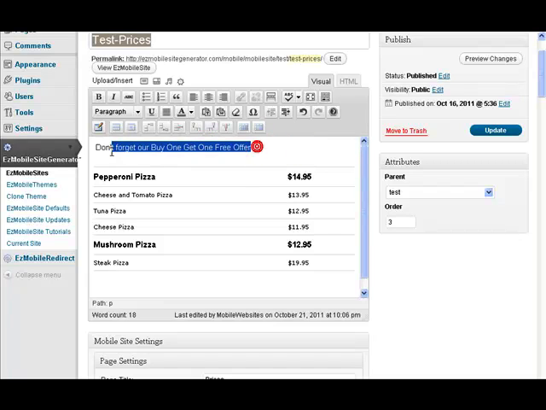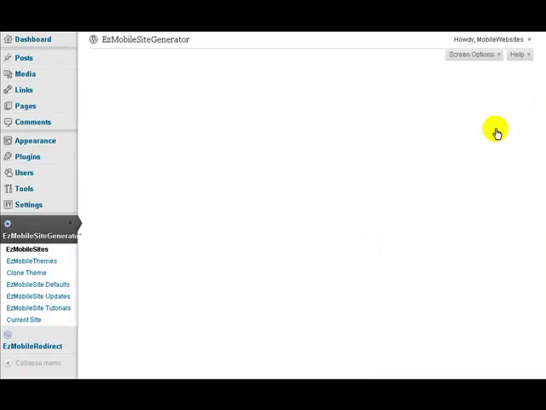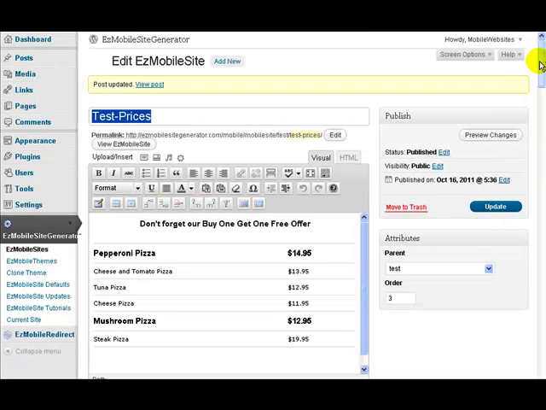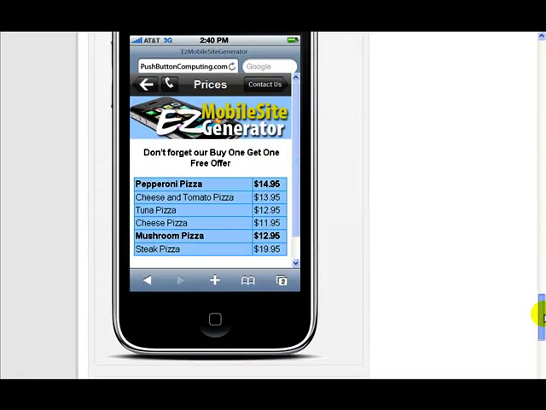Maybe I want that, and I want it centered and bold. So let's go and look and see what that looks like now. And we've got a nice little layout there. So very, very simple to do, very easy, and you make some really good looking websites by doing this sort of thing.